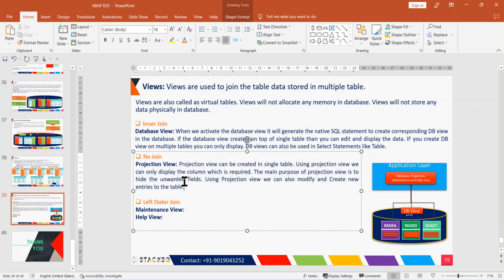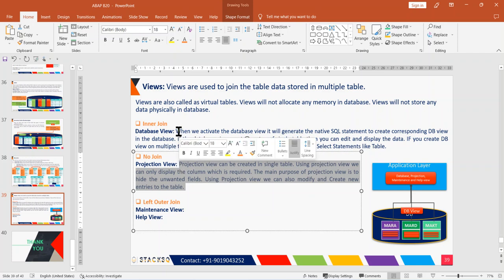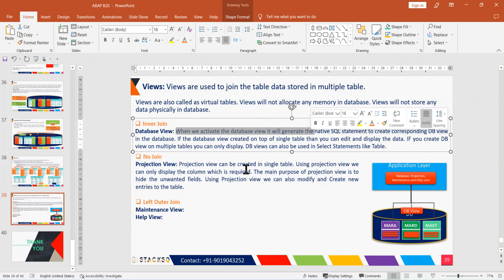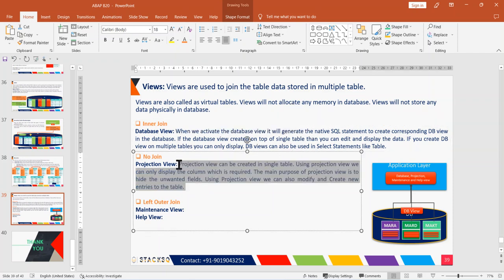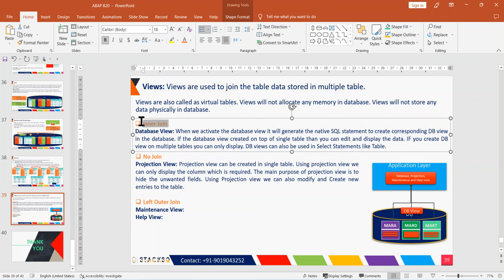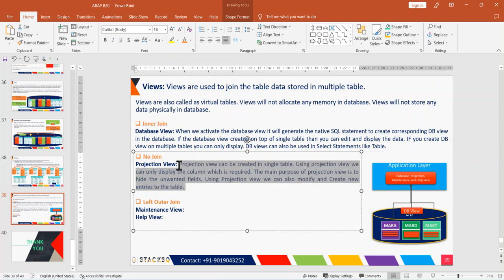But what is the difference between the database view and the projection view? I could not see any variance. The way you have created the views, right, for the database view the code is using inner join, and that means you can use multiple tables to join. But for a projection view you can use only one table, no join. And the projection view also helps you to edit the table data. Okay, got it. Clear? Thank you. I am clear now.